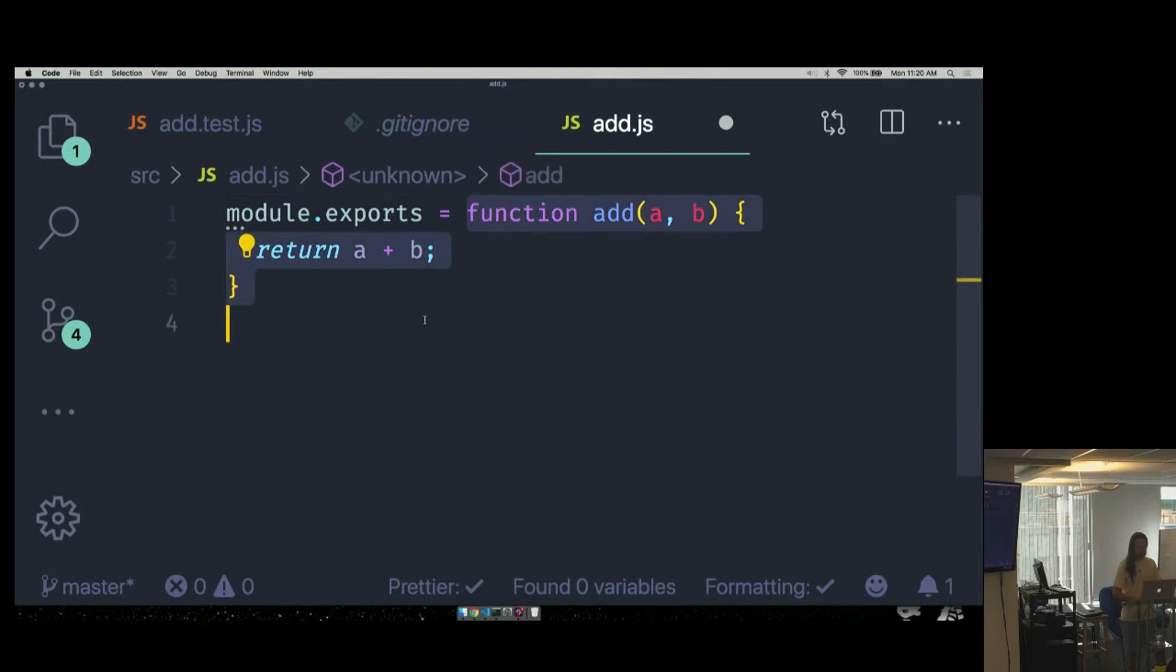When I import add, when I require add, what am I getting back? A function, exactly. It's like I assigned it directly. It's like it was in the same file. It doesn't really act different. It just comes from somewhere else, comes from another file. It's loaded from another file. So here we are. I'm exporting a single function called add.